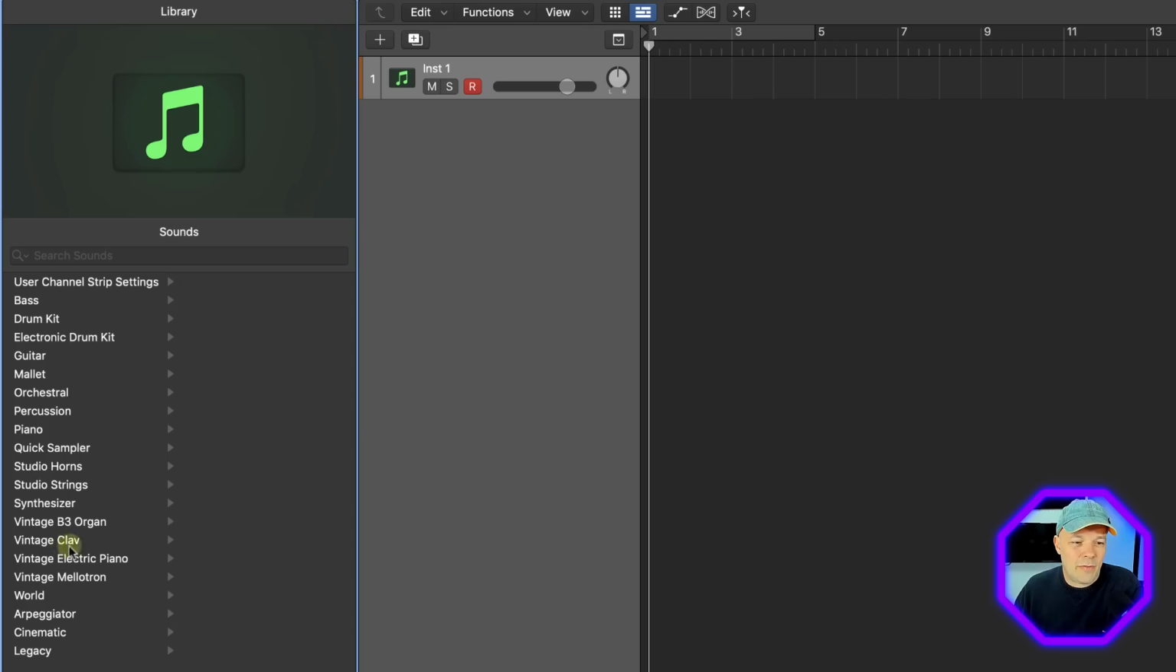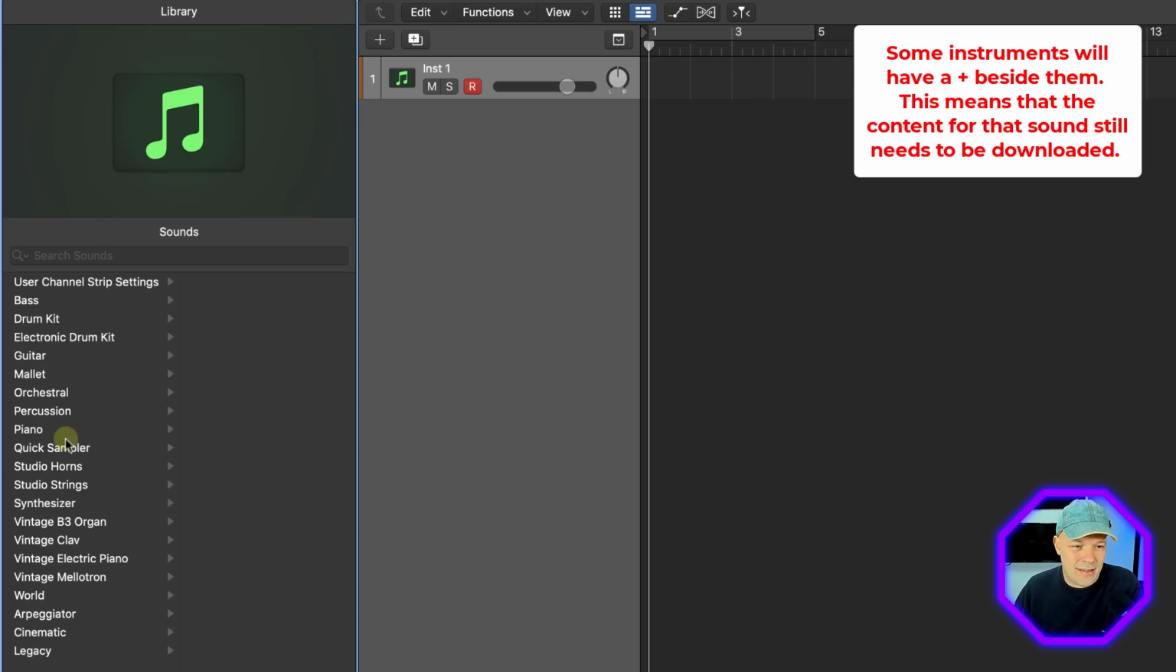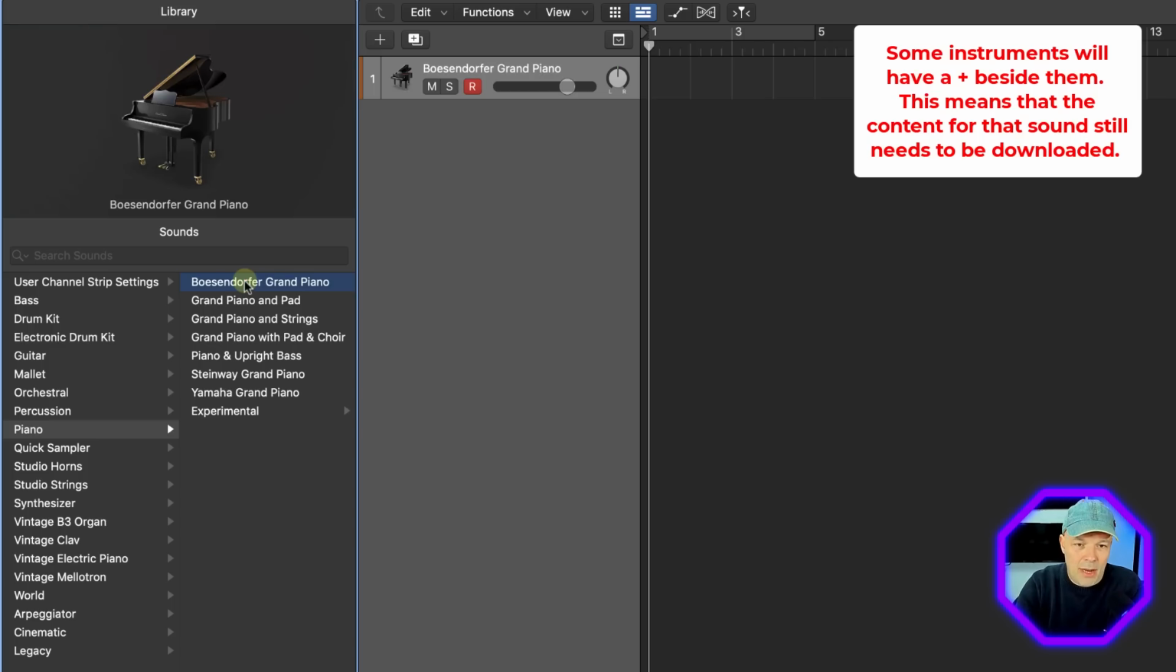This allows you to find library sounds or library settings for whatever track you have selected. So in this particular case, I've got an audio instrument. So if I wanted an audio instrument to be a piano, I would click on that. And then if I play on my keyboard, that will be a piano.